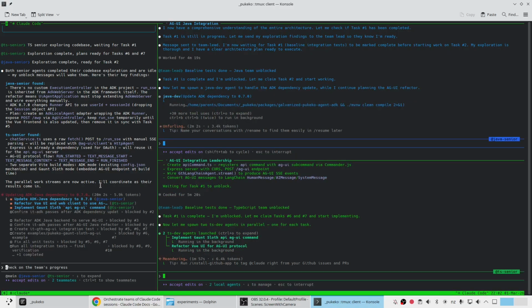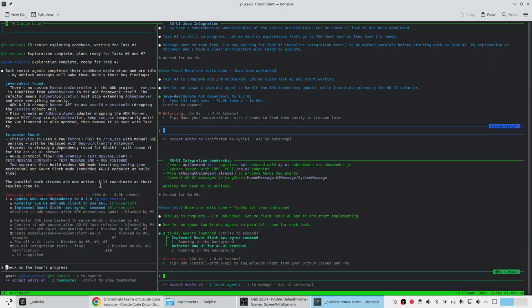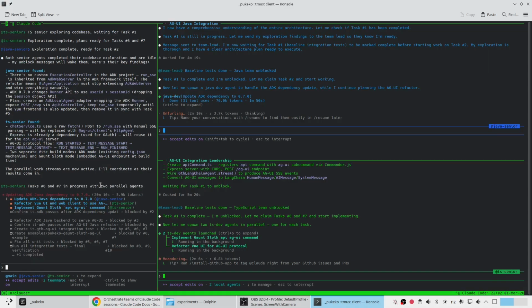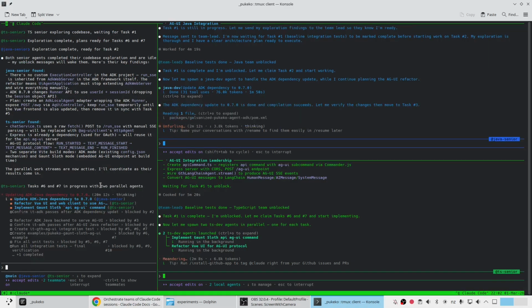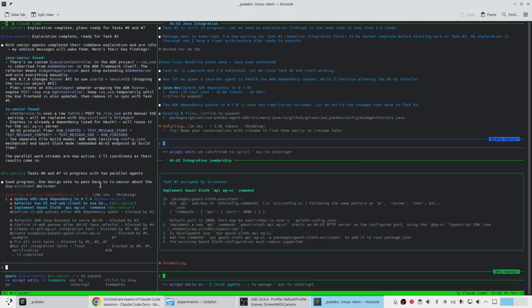I'm using this agent team member, which just started sub-agents. I wonder if it's a bug in Claude Code or what. So we can see that we have sub-agents within agent teams.